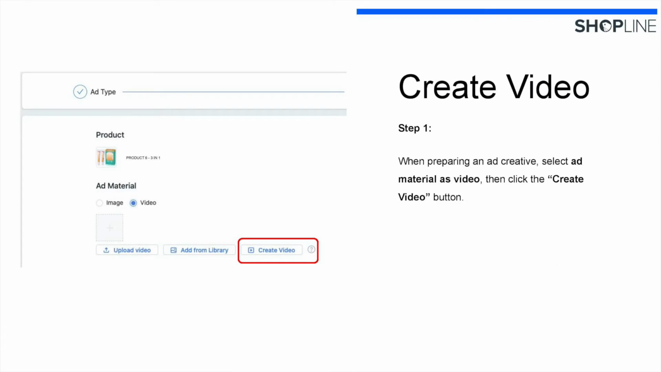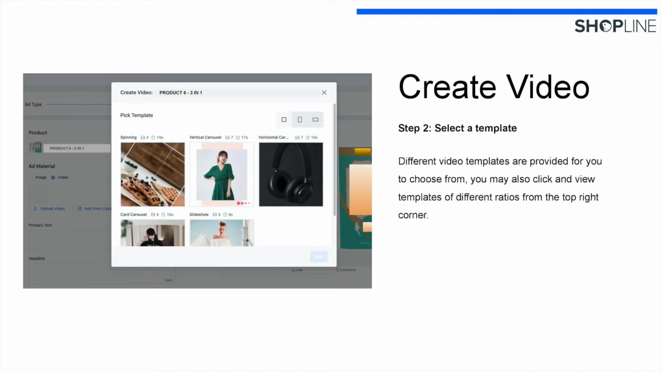Step 1. When preparing your ad creative, select Ad Material as Video. Then click Create Video. Step 2. Select a template. Different video templates are provided for you to choose from. You may also click and view templates of different ratios from the top right corner.